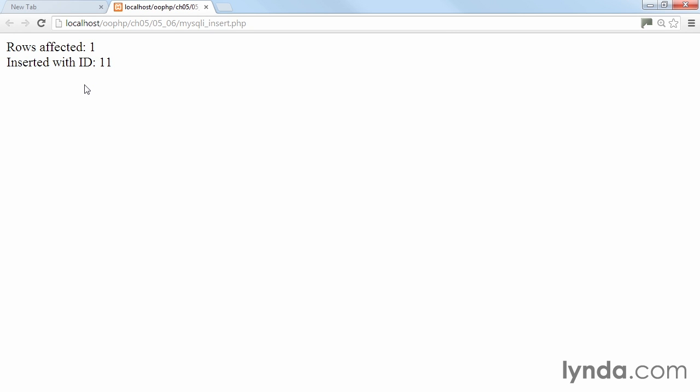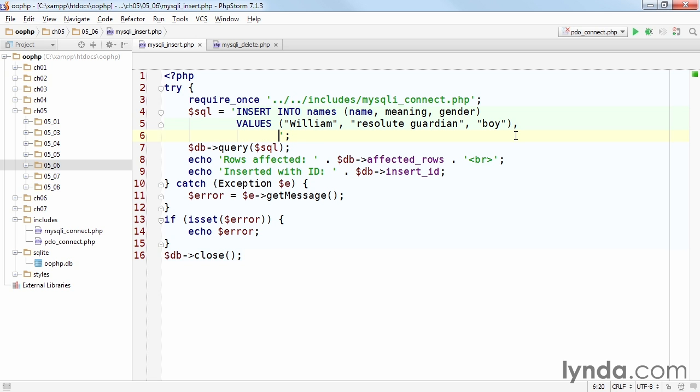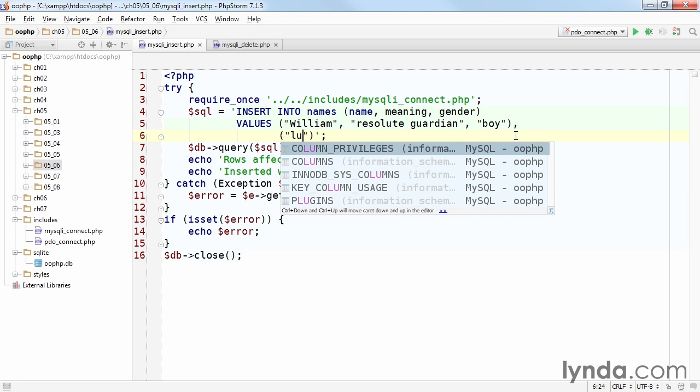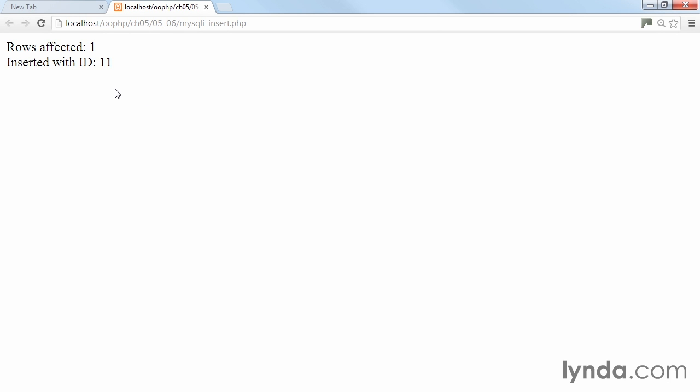Let's see what happens. I'm going to add a new value to this insert statement. It doesn't matter that we're inserting William again, it's only a test database. So we'll add a new value, Lucy, and the meaning of Lucy is light, and it's a girl's name. So if we save that and go back to the browser and refresh, this time we're going to have two values inserted. So you would probably expect that the ID will be 13. Let's see what actually happens.